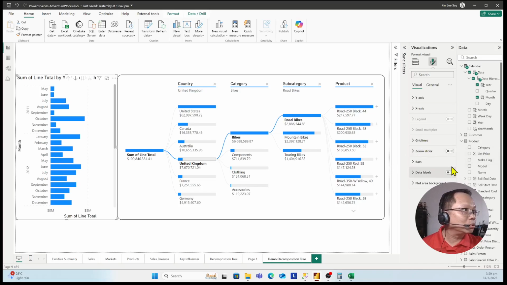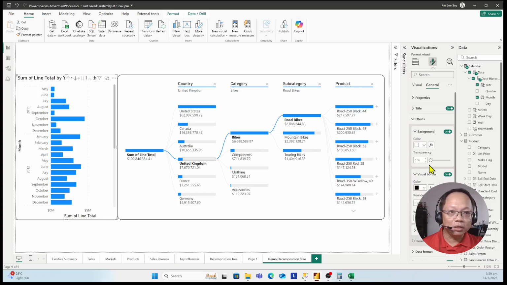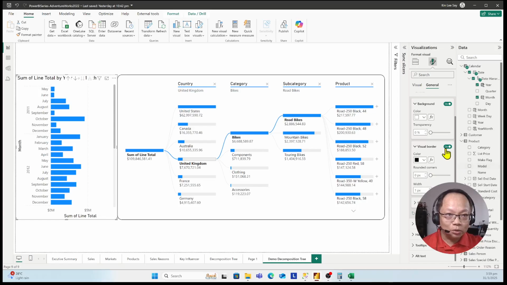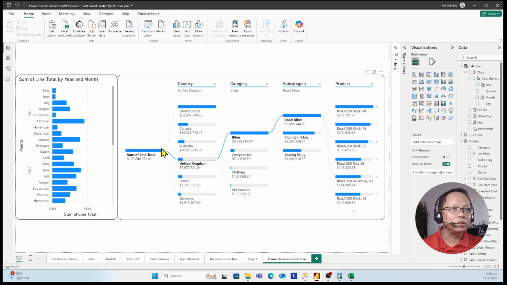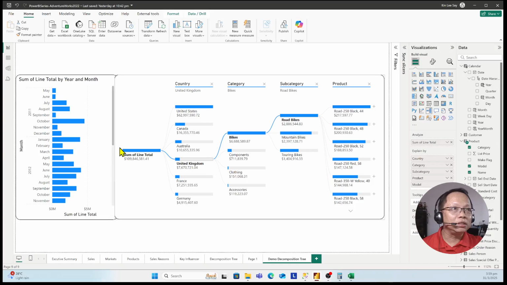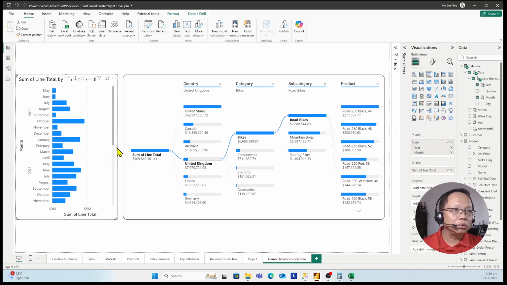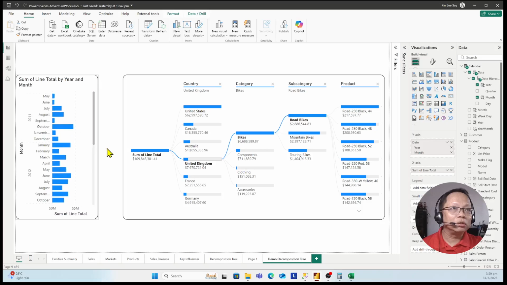Okay, let's go to the, where is it? General and effects. Okay, then here 15%. No, not transparency. So visual border, I'll turn it on. And oh, I think my head's covered. Okay, so rounded corners, I'll just shift to 15. That's correct. So I'll just click on the empty space. Okay, so I'll just adjust this nicely, and this one nicely to make this smaller.